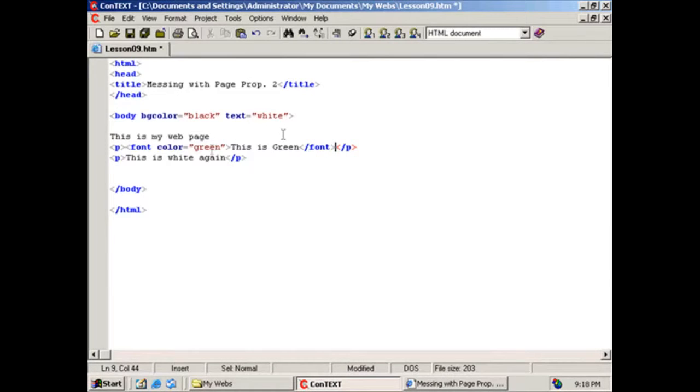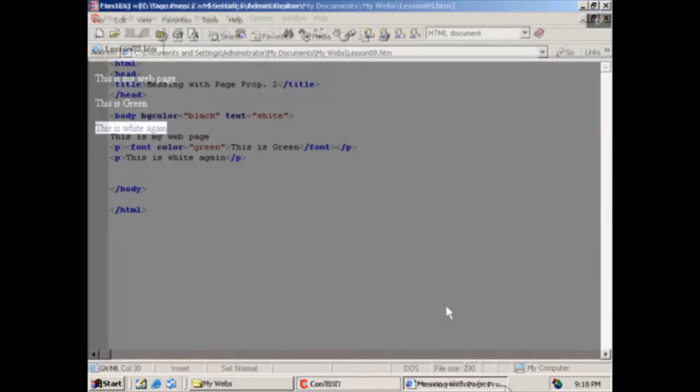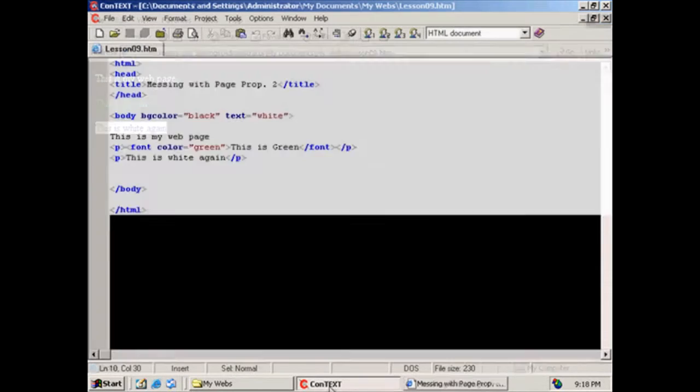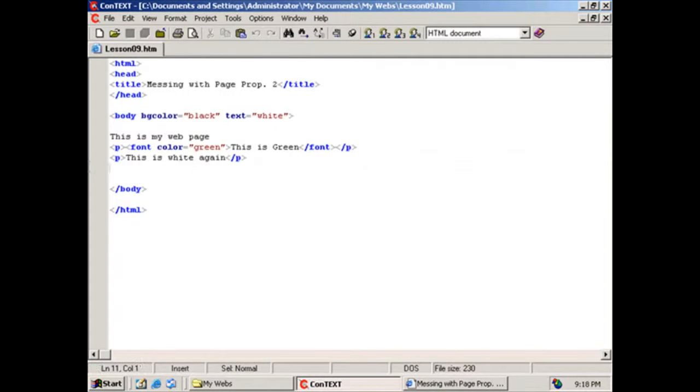Okay, so basically, if you don't know what I did, go back a couple lessons ago where we did this. Save. Refresh. This is green, this is white again. Did I specify this to be white again? No, because it's set by default for all text unless otherwise specified to be white. We can add more stuff into this, okay? And we are going to.